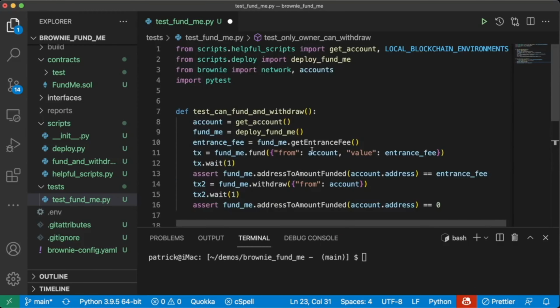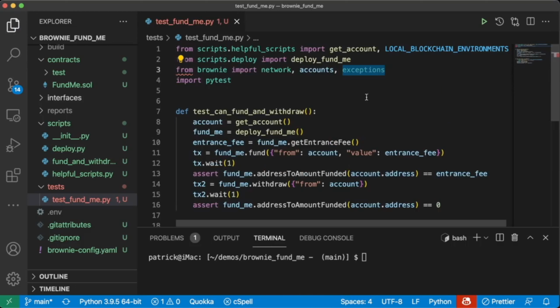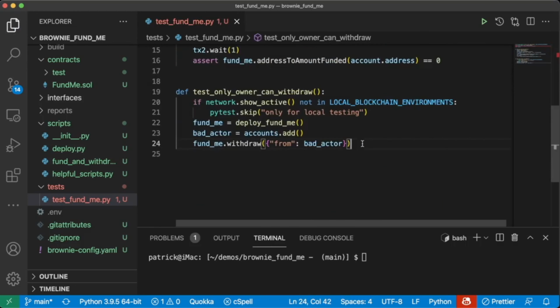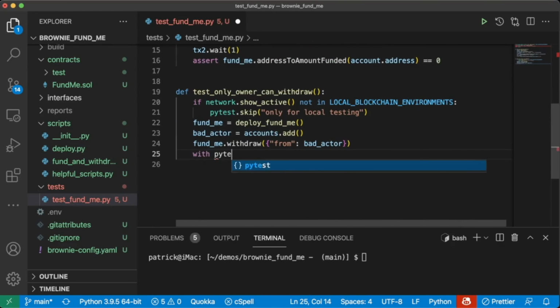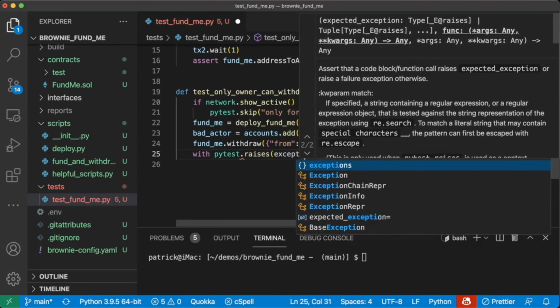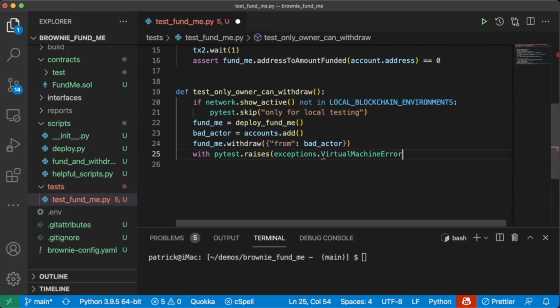So first, we're going to have to import from brownie this exceptions package. This way we can tell our test exactly what exception we're expecting to see. Then we'll say with pytest.raises(exceptions.VirtualMachineError): fund_me.withdraw, and then we'll just copy this line down here.